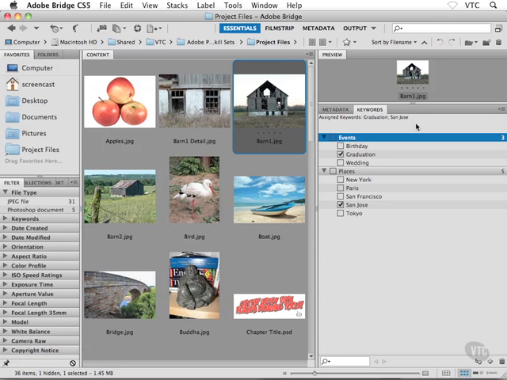Now, the next thing that I'd like to show you is how you can go about creating your own keywords and something called sub-keywords. So check this out. I'm going to remove the keywords off of this file here just by unchecking them there. There's no keywords on that guy. And Apples has wedding and also New York. So I'll uncheck those guys.